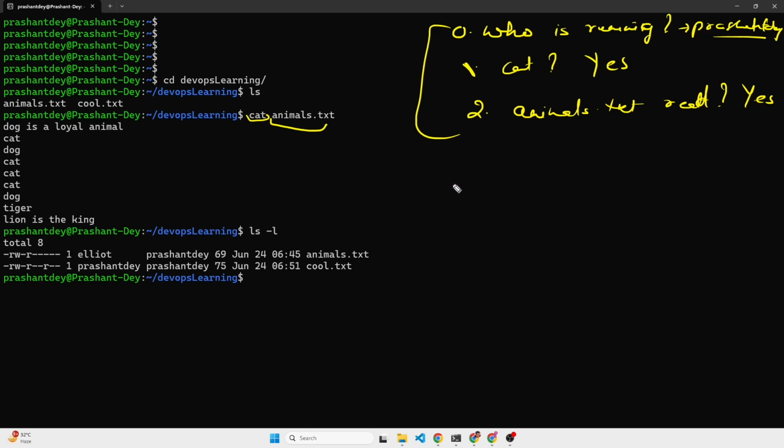However, there is a specific permission called setuid, right? Now, setuid basically means you are running the command or any file as the owner of the file.